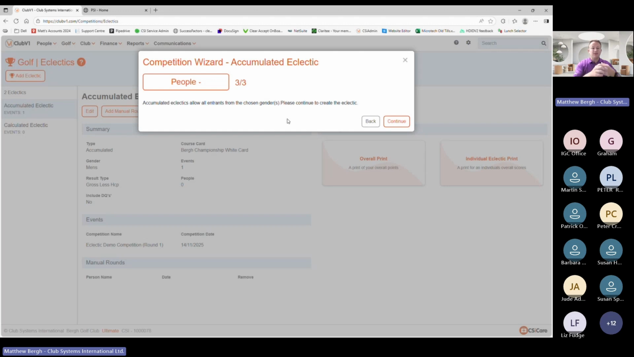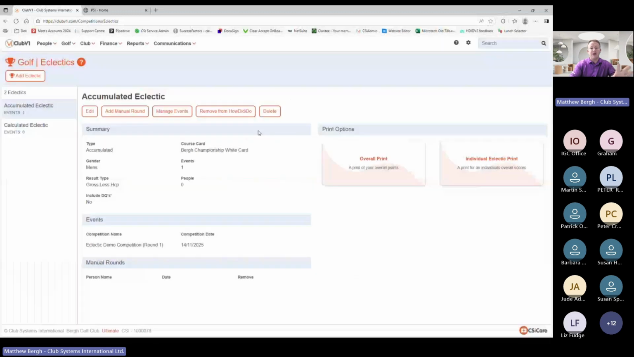Okay. So with a calculated eclectic, you can put in which members are actually playing in that eclectic so they can enter it. Or you can have an accumulated, which is then open to everyone. Okay. So continue through there, and that is now set up. So what we can do in here, with an accumulated eclectic, we can manage our events.